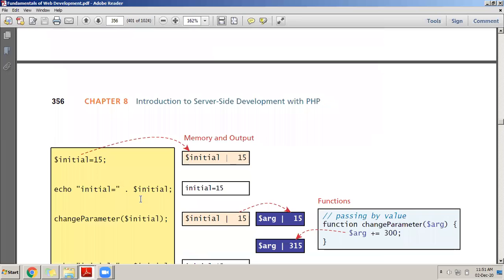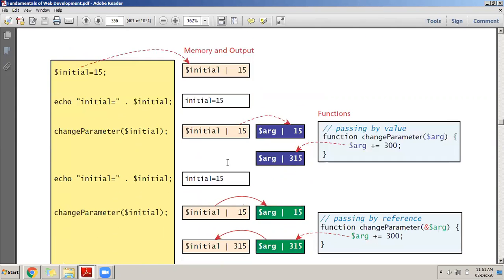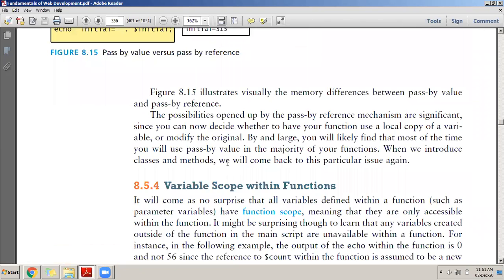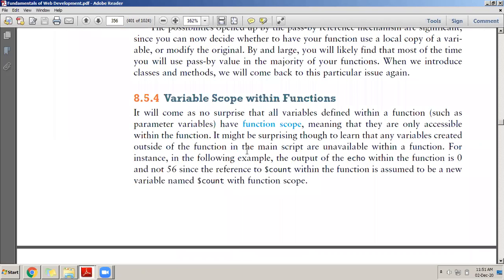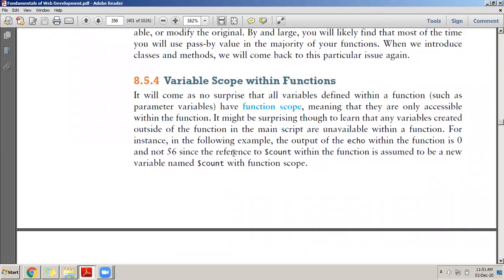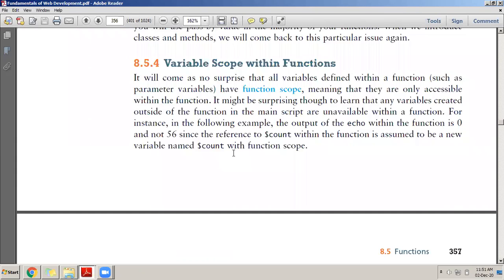And the same concept we have studied in other programming languages also: C, C++, Java, Python. Now, this is how the output comes. Variable scope within the function. This is the next topic that we will study. What is the meaning of variable scope within the function? You all know that if you declare a variable inside a function, it will have local scope. If you declare any variable outside the function, it will have a global scope.